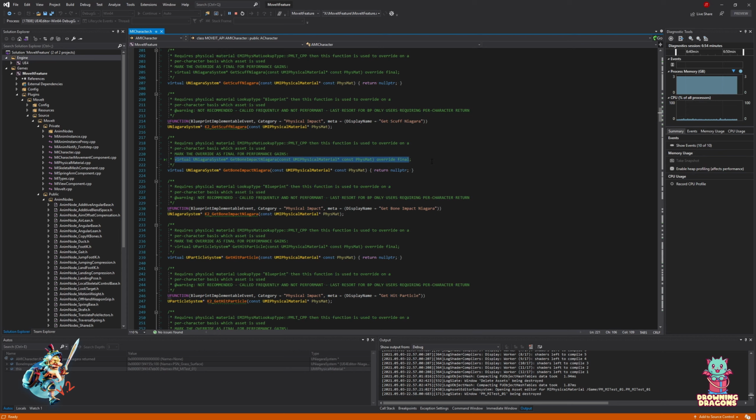You can just copy and paste this into your own character, but the main thing you want to notice is final. So override final means that I'm not going to be overridden in any derived class. There's no need to keep looking for further instances of me. And that means it's more performant. So with a system that is so heavily used, this could mean something. It says mark the override as final for performance gains. So you should definitely do that.